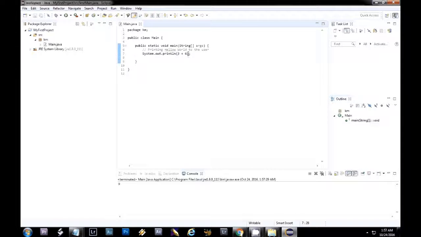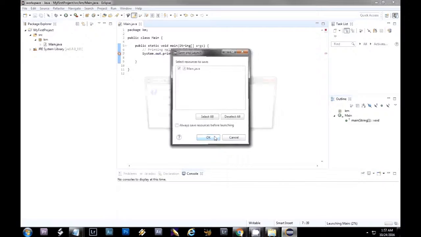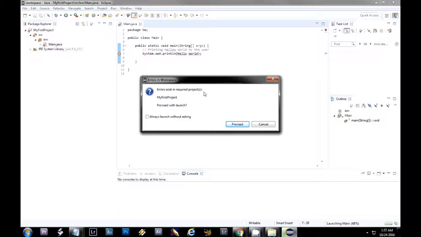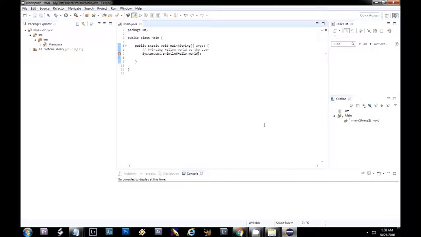Let's show you an error. So here I'm going to print out hello world, but this time I don't have it in quotes. So I'm going to run this, and it's going to say, ooh, errors exist. Anytime you get errors, say cancel. And it will tell you, oh, look, it doesn't know what the word hello world is.